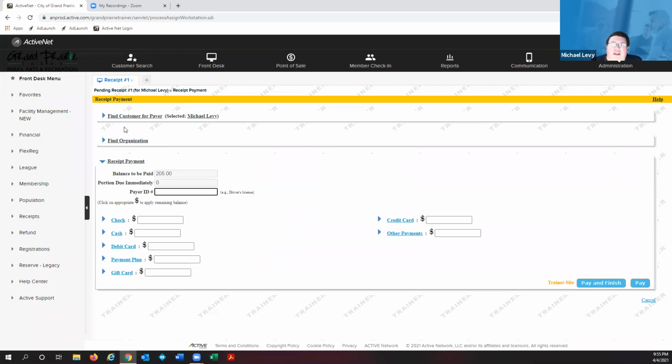Now, again, here's the confirmation page. So you're going to be charging $205 for this pass. And again, nothing's due immediately until you apply this to one of the tenders. So say, for instance, if we want to go ahead and do a cash payment, somebody has $205, you can then apply the cash payment.